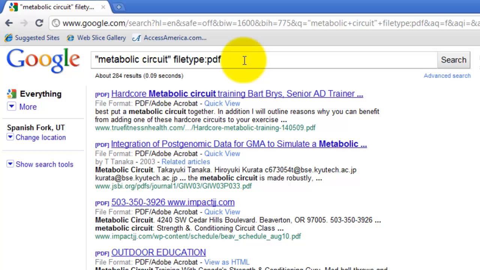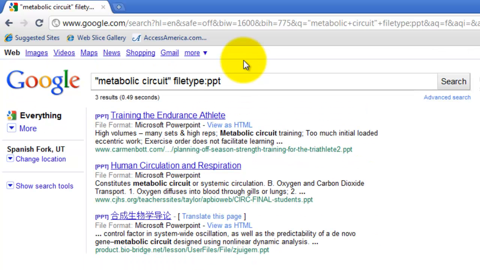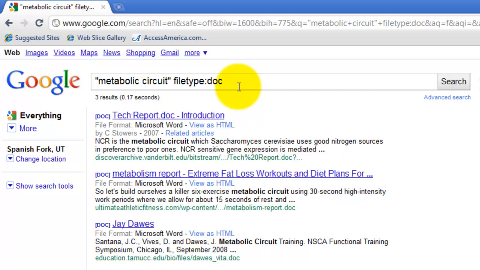So that's really cool. I mean, you can do the same thing with a PowerPoint presentation, so you can use the PPT file type. Obviously, a lot fewer of those. You can use the DOC. You get the idea. A lot of cool ways to search by file type.